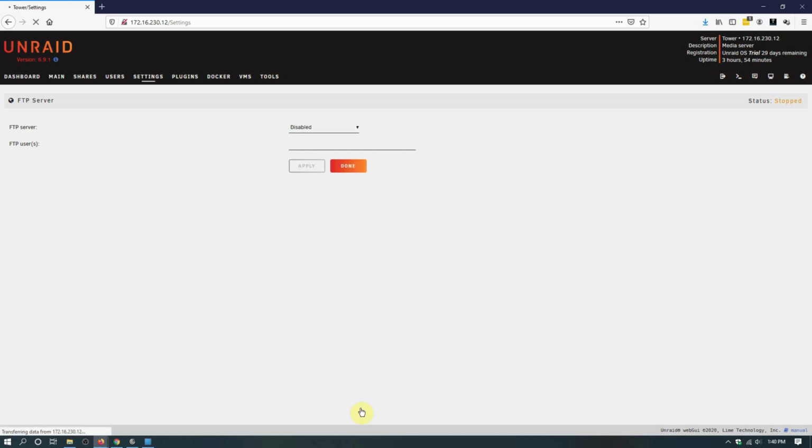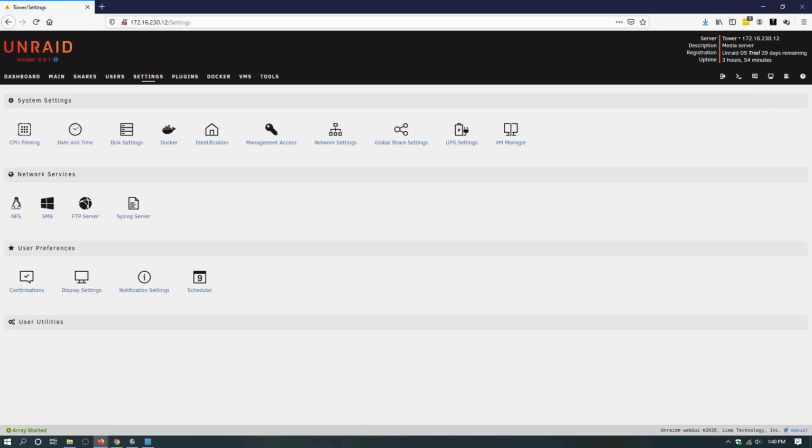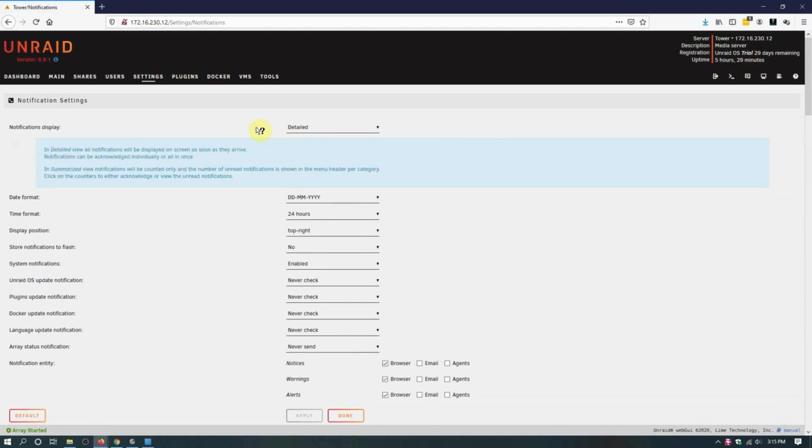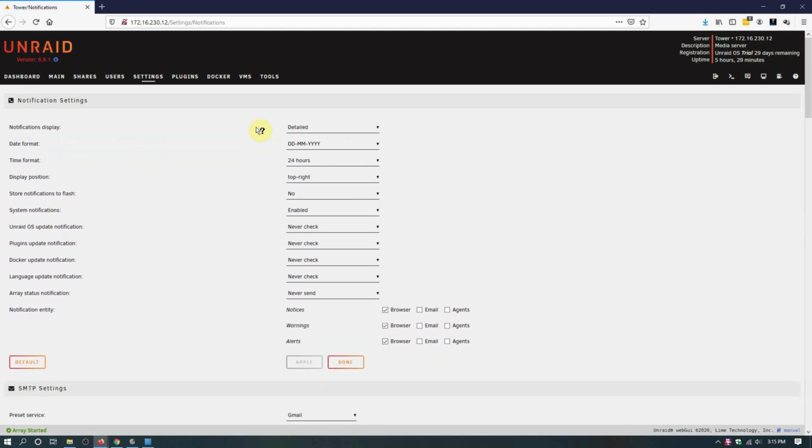Let's now turn our attention to setting up notifications for Unraid. These settings will also be found under the Settings tab and are located under User Preferences. Here you can make changes to how much information is displayed in notifications and a few formatting settings for your notifications. What we will want to do here is enable notifications for a few different things that Unraid can check for. This includes Unraid OS updates, plugin updates, and Docker updates.